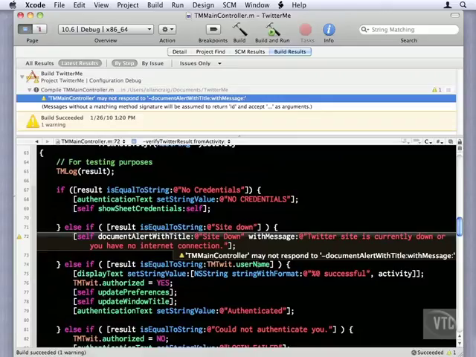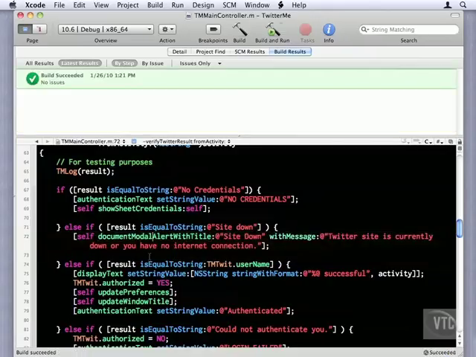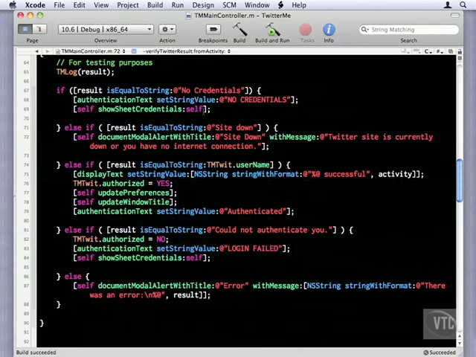And here it says that TM main controller may not respond to document alert with title. And that's true because we don't have a document alert with title. We have a document modal alert. Now that that's changed, we'll build again. And we succeeded. And there's a shortcut to get this panel at the top to disappear. It's Command-Shift-E. That'll toggle it on and off.